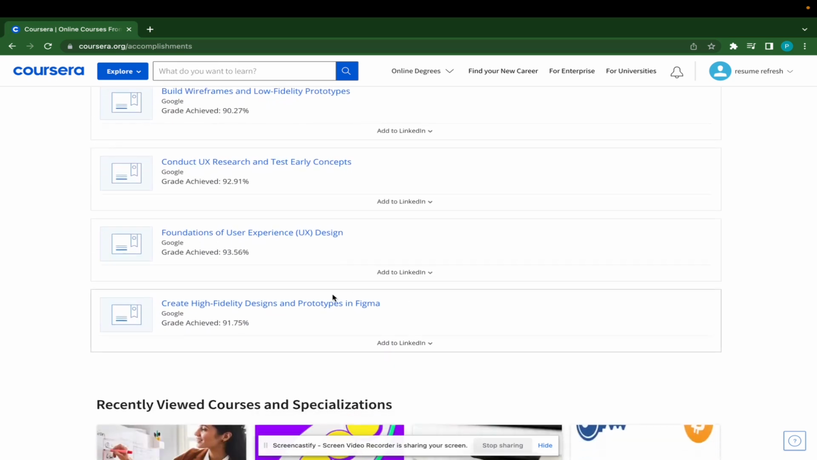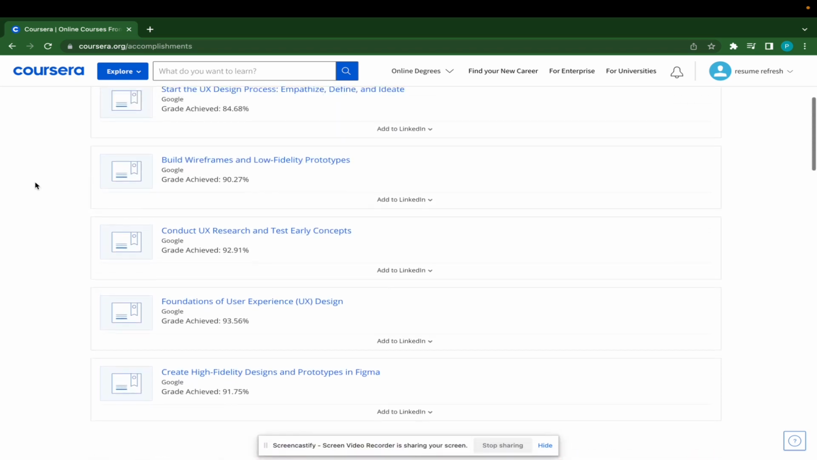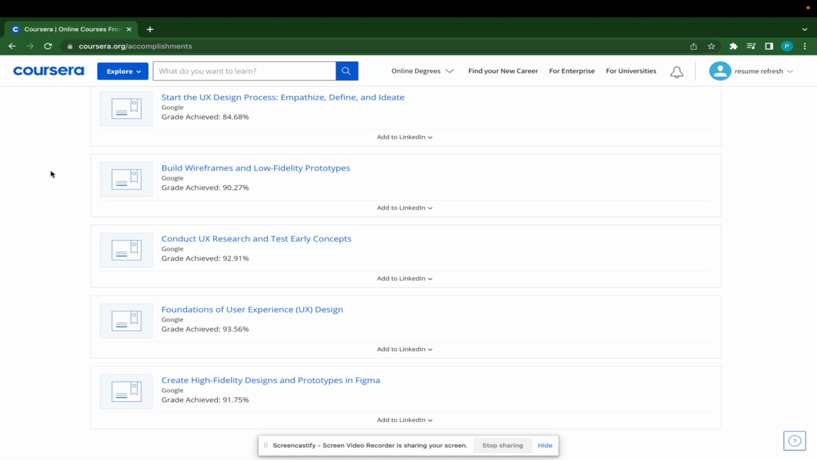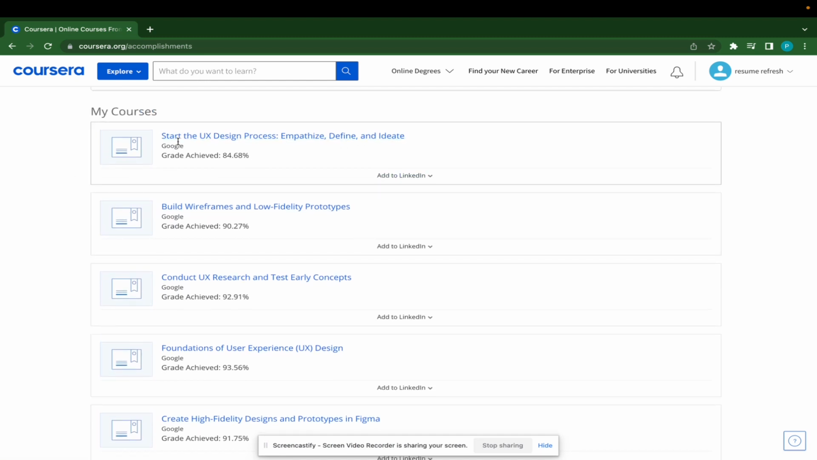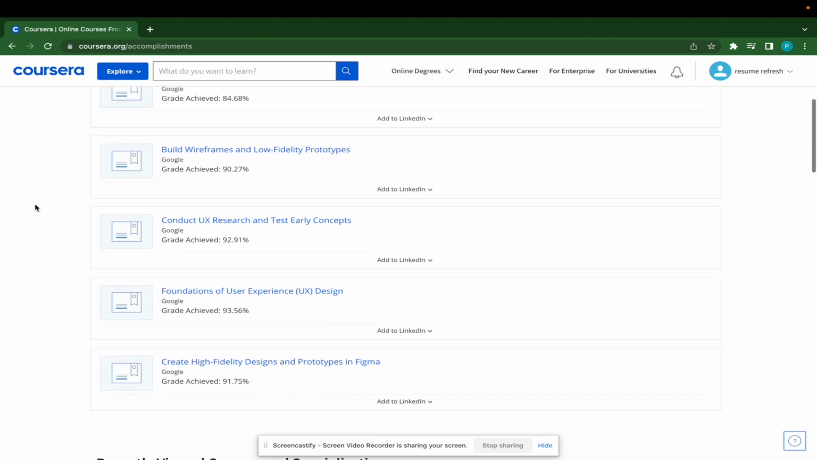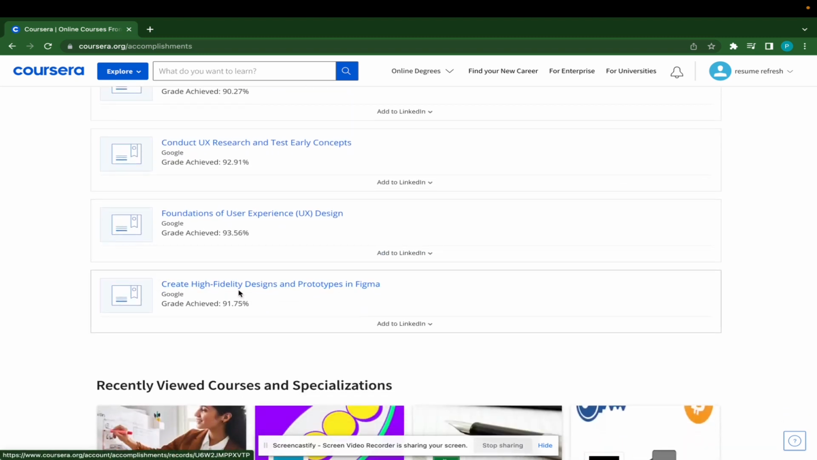There's actually 7 courses. First one is create high fidelity. No, first one is foundations of user experience, and then is conduct UI UX research and test concepts, and then it's build wireframes and low fidelity prototypes. No, actually, this is the third one. Start the UX design process, empathize, define and ideate, and then the fourth one is build wireframes and low fidelity prototypes. And then you get into creating high fidelity designs and prototypes in Figma.